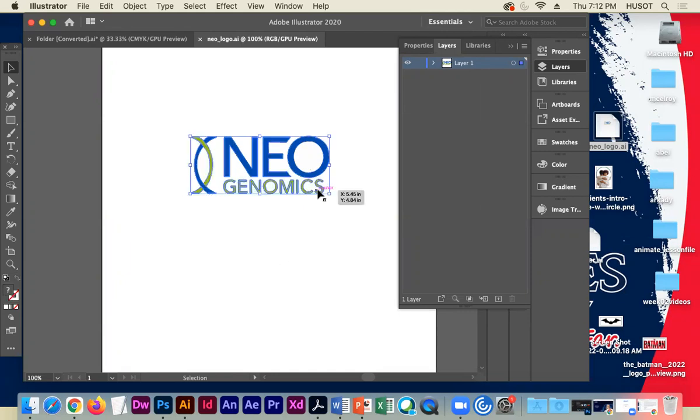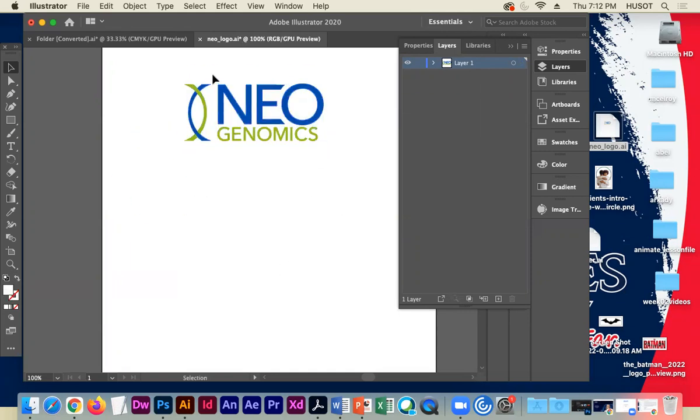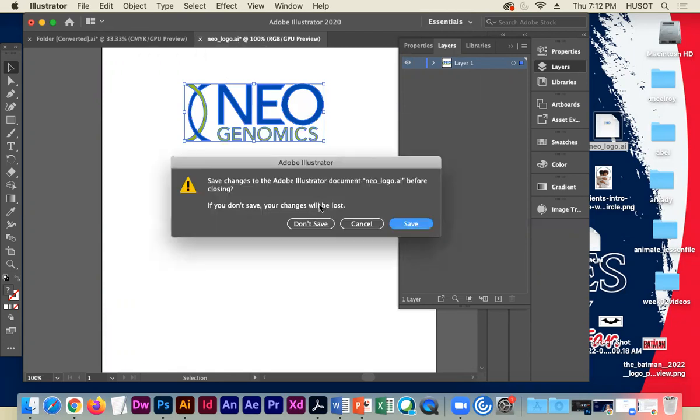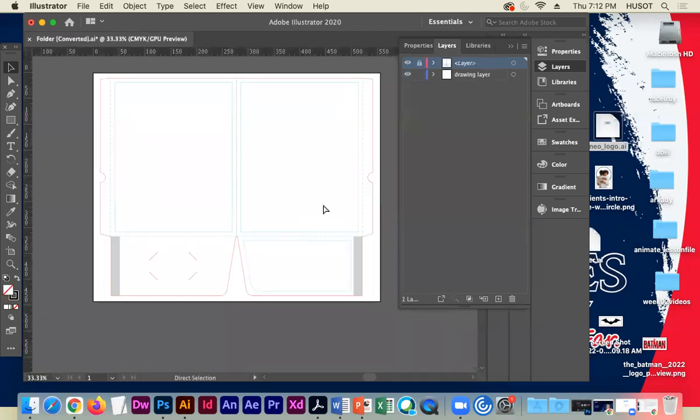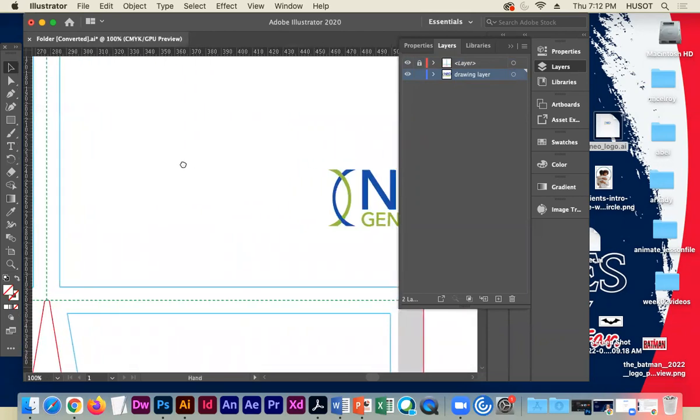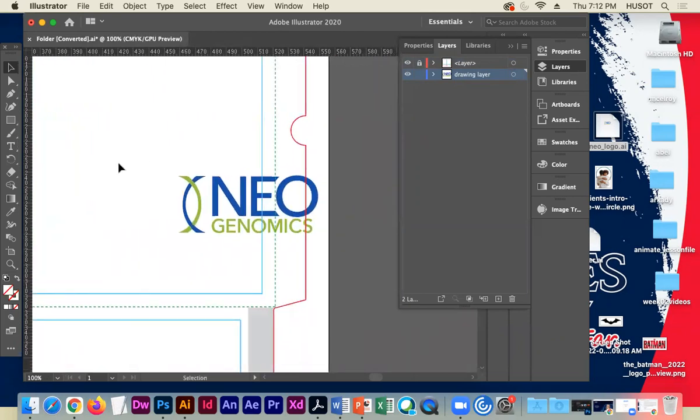So I went in and grabbed a high resolution version of their logo, and I just live traced it so that I had a vector version of it. So I'm going to copy that. And I'm going to close the AI file and I'm just going to bring it in here. Now, remember, I'm bringing it into my drawing layer. And why is that important? If I move it over here and I zoom in, you can see the lines on top of my art, right? This is my vector graphic. I can make it as big as I want or as small as I want.